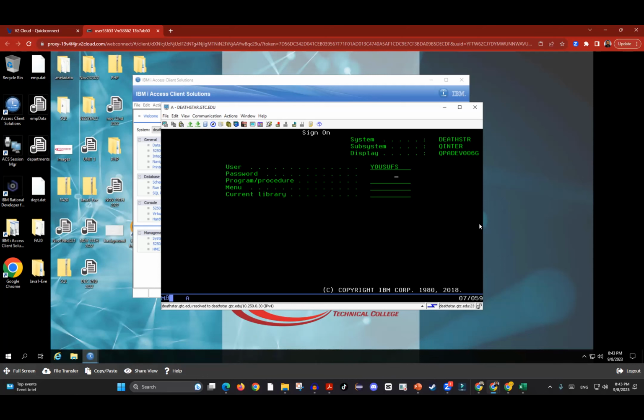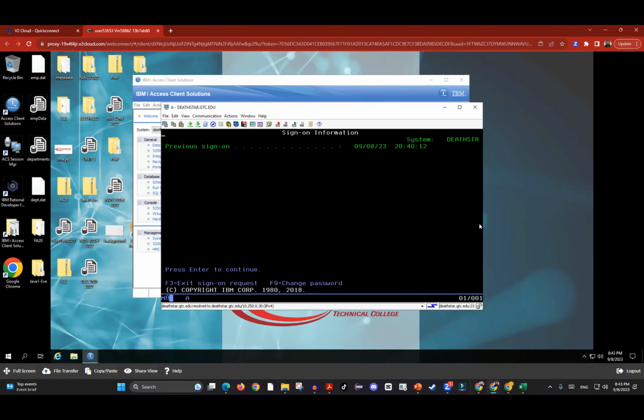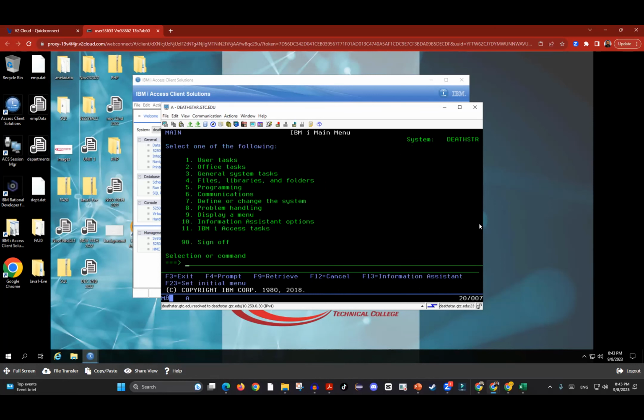So now when you hit enter and your password is a valid password, it takes you to your initial program. And then when you enter your initial program, you see your initial menu.